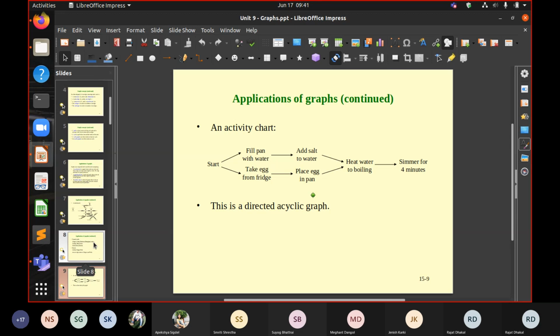Would this be a cyclic graph or acyclic graph? This chart that you are looking at, this is also a graph, yes, and this is a directed graph. So is this acyclic or is this not acyclic?